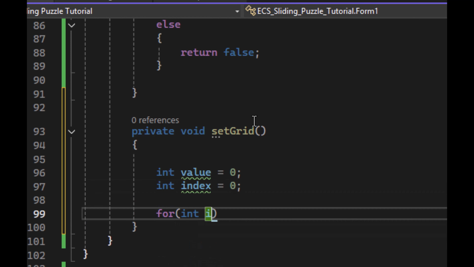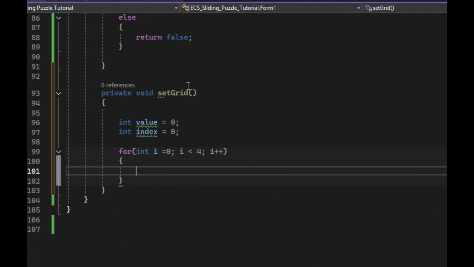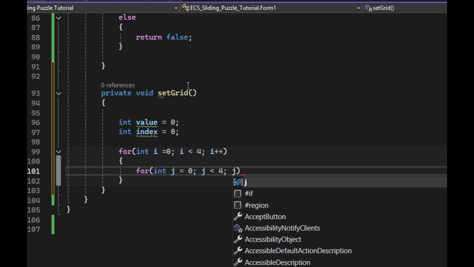We're going to start for int i equals 0, and then i less than 4, because we're going to be setting up the 2D arrays, and there's only 4 rows, index 0, 1, 2, and 3. Because it's a 2D array, we're going to need a nested for loop. So we're going to do j, as long as j is less than 4, because there are 4 columns, then we're going to do j++.